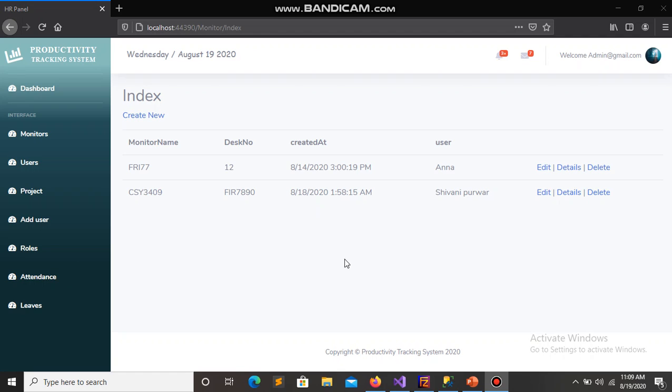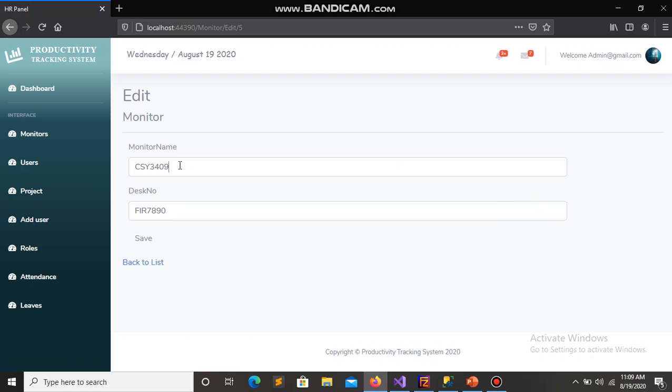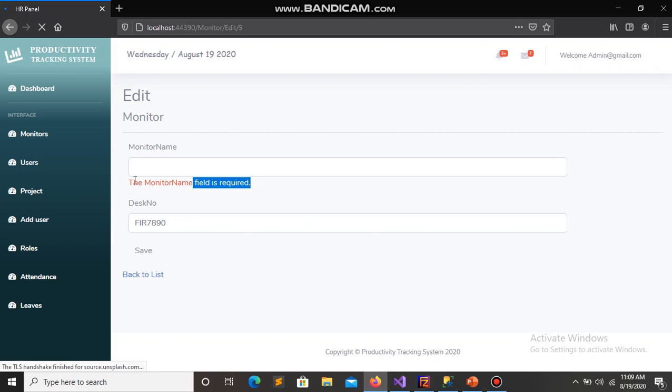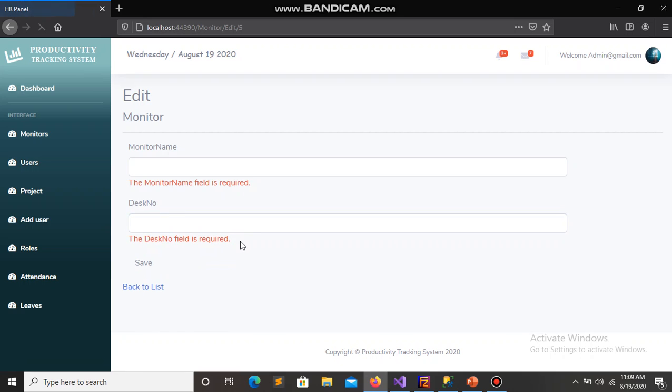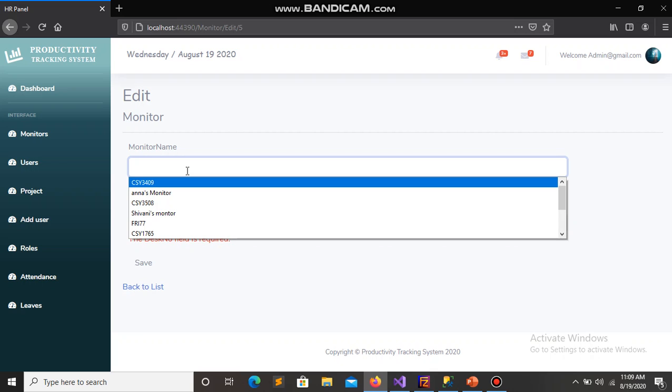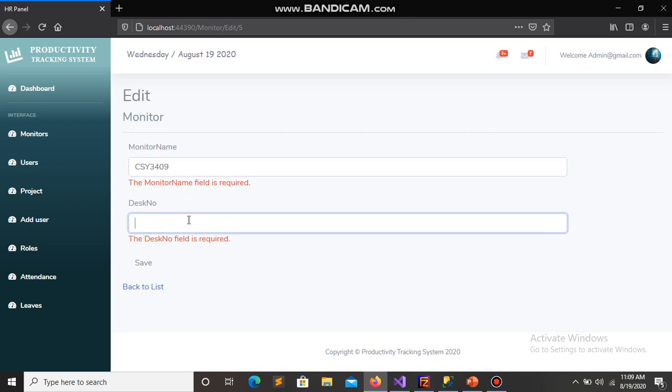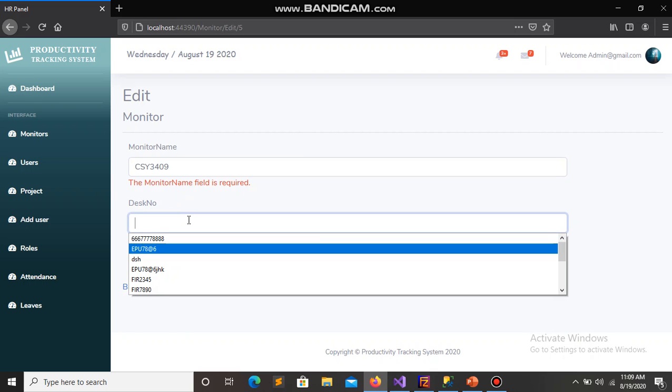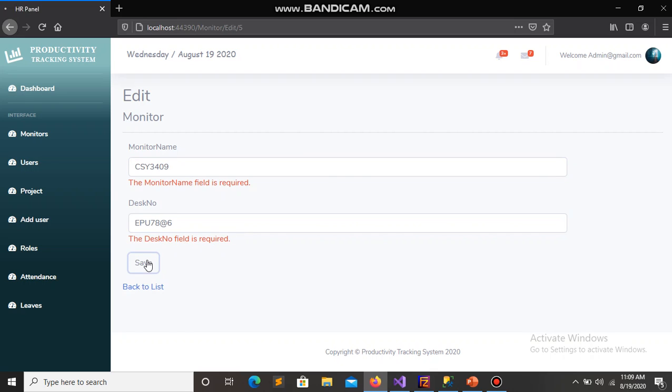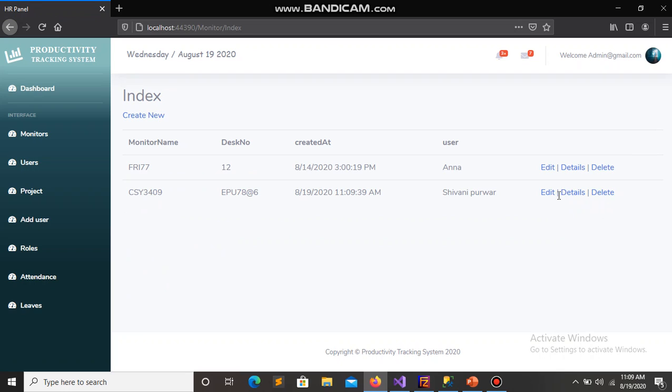Also, I would like to show you my validation on the monitor. If I want to edit here, and the user tries to save without the monitor name, the monitor field will show a monitor validation request. Now if I try to save this with no desktop number, it will say that the desktop number is required. So I have to put in both of these names, and only then can I save the list.